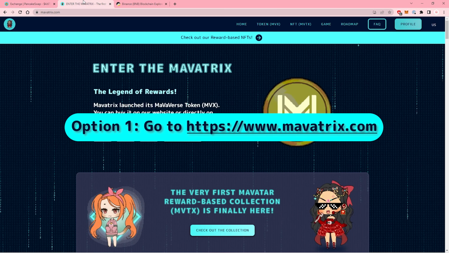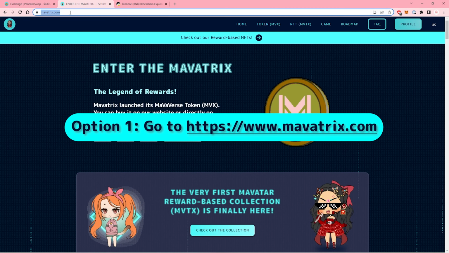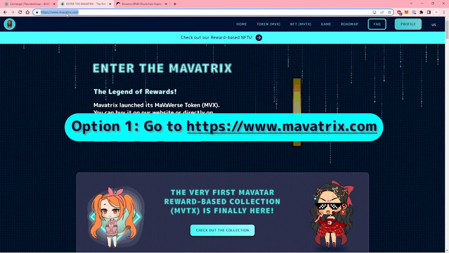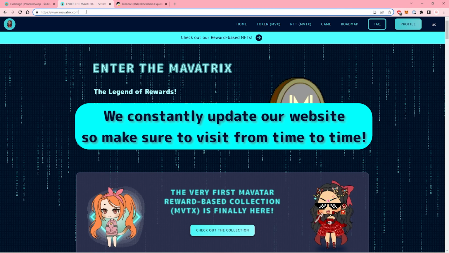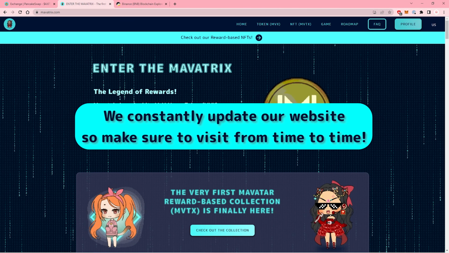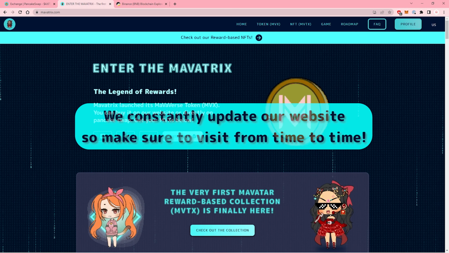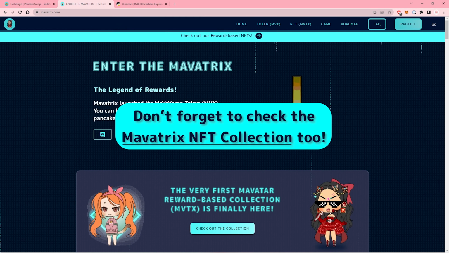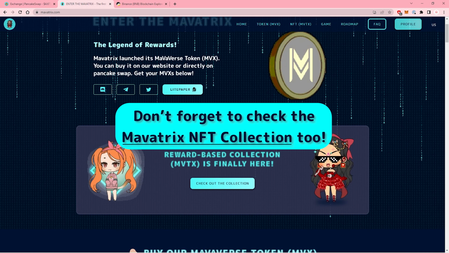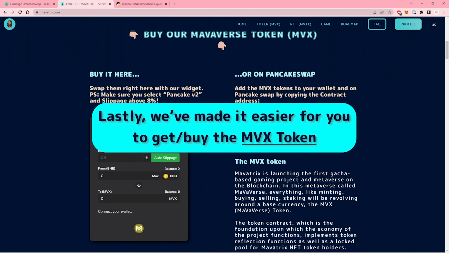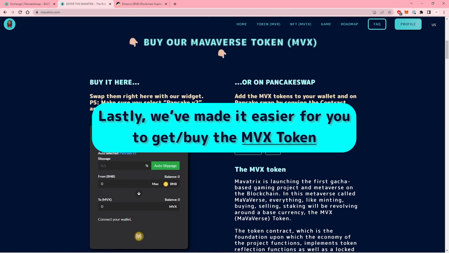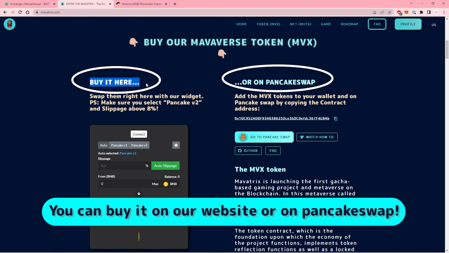Option 1, go and enter the MAVATRIX official website, www.mavatrix.com. We constantly update our website, so make sure to visit from time to time. And don't forget to check the MAVATRIX NFT collection as well. Lastly, we've made it easier for you to get or buy the MVX token. You can buy it on our website or on Pancakeswap.